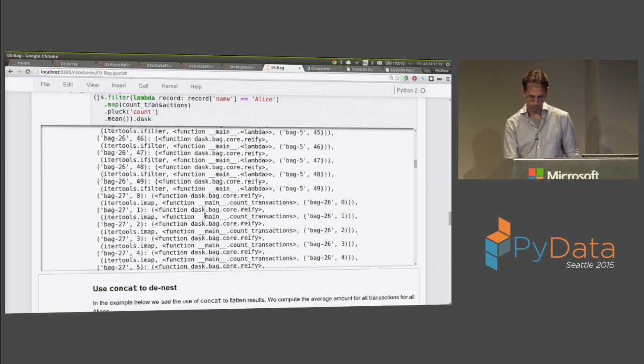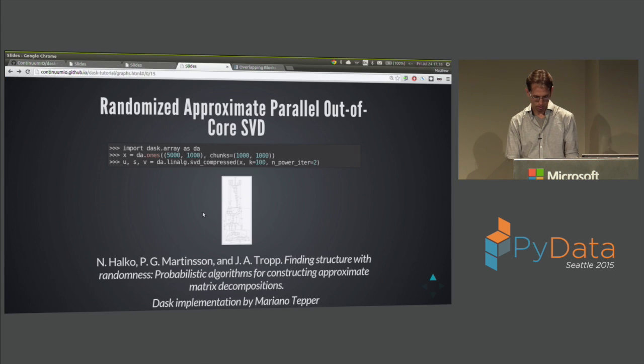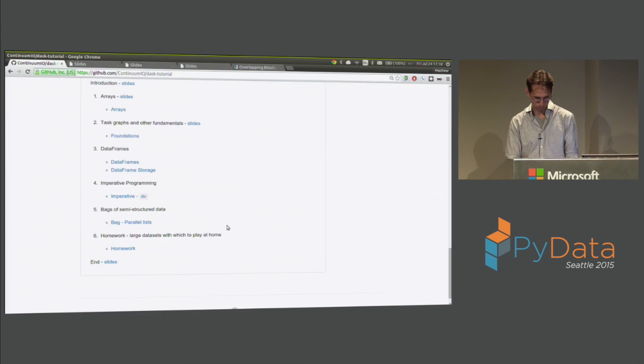So yeah, here's a bunch of tasks in that dictionary. So with that, I'm going to switch to my ending slides, which are somewhere over here. Oh, there's also homework.